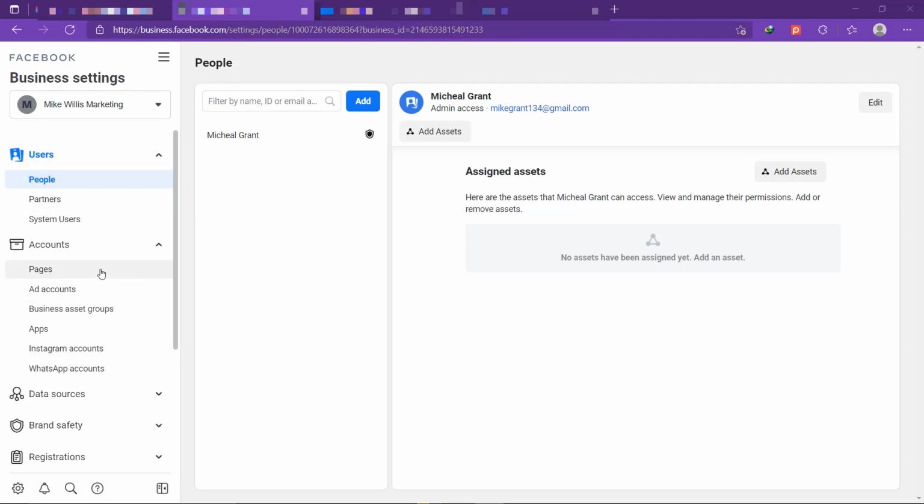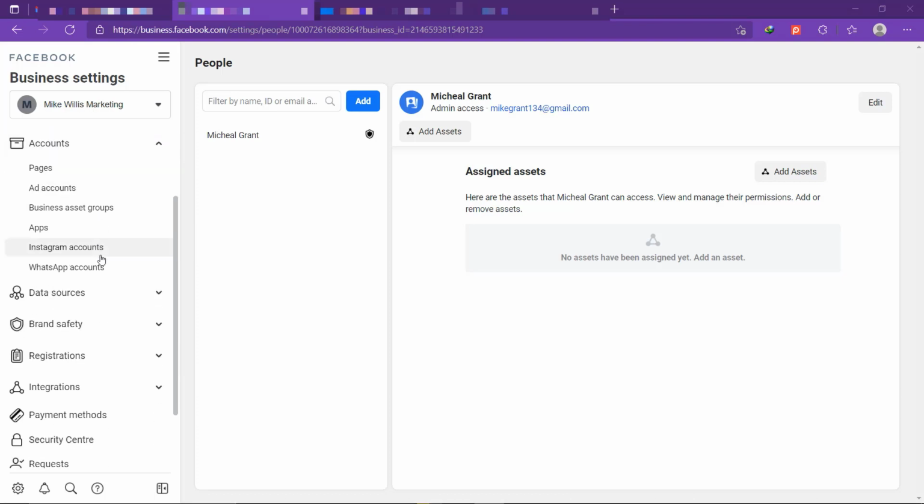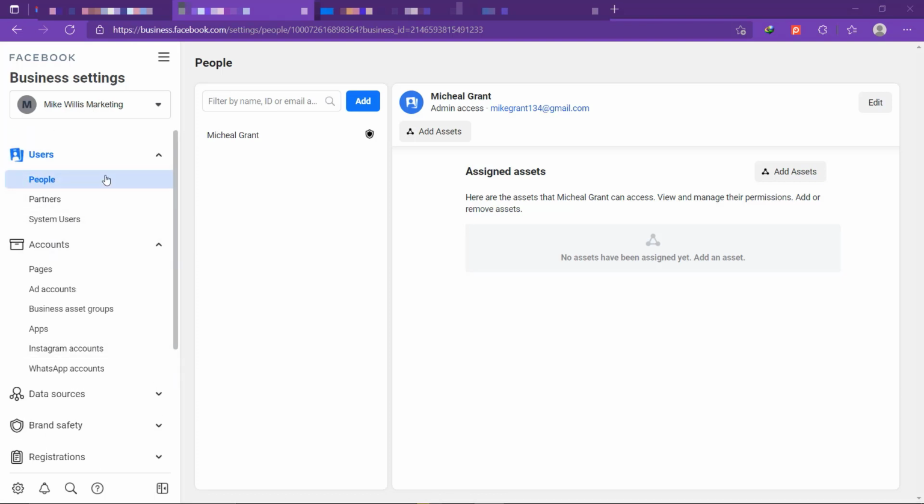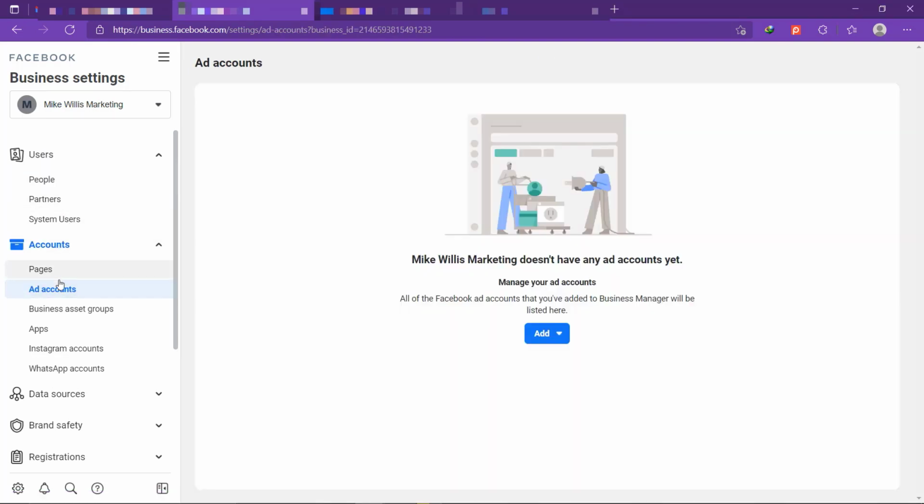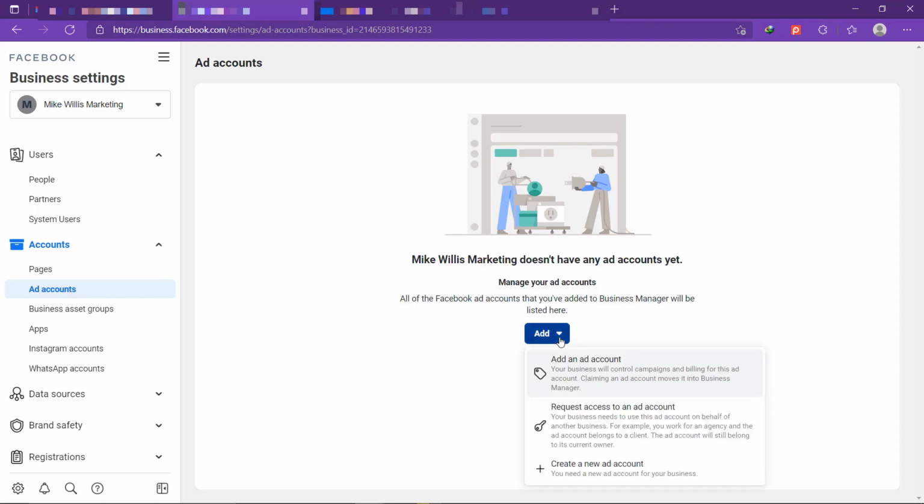So we want to create an ads account. So all we have to do to begin running advertisement is navigate. Right now we're on people towards our left, we navigate to ad accounts, right? So the first step is locate business settings, and then the second step is locate ad accounts. So now it says this business doesn't have any ad accounts yet, right? So we can create a new one. So it's prompting us to add. I click on this drop down button here, then it says add an account. Your business will control campaigns, request access, all these things.